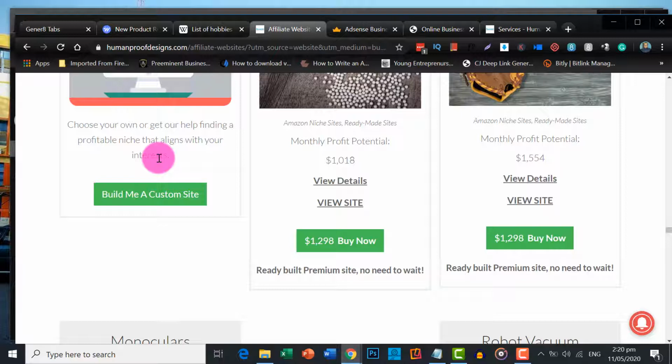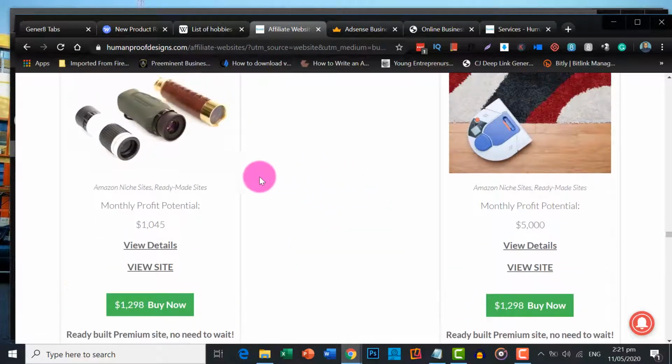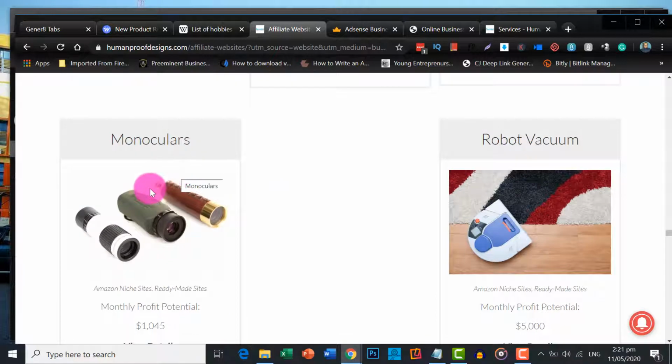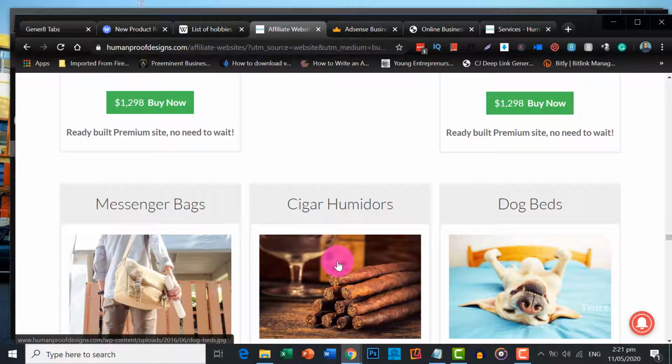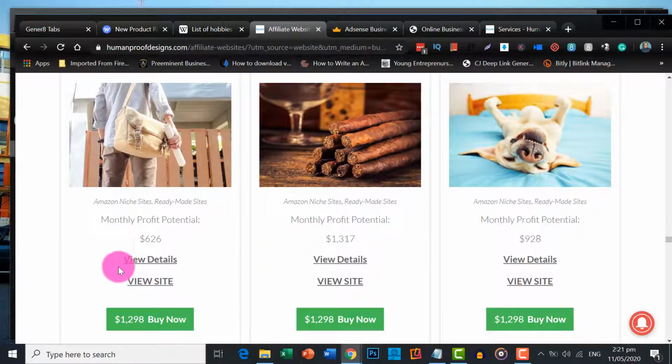This would help you quickly scale and learn a lot, make a lot of mistakes. This is a real business that will start earning money for you. They have all the information there. You can view the details. So for example, it's selling quickly. Tomorrow you come and this is not there. Monoculus, robot vacuums. They have messenger bags. It's selling for $1,298.